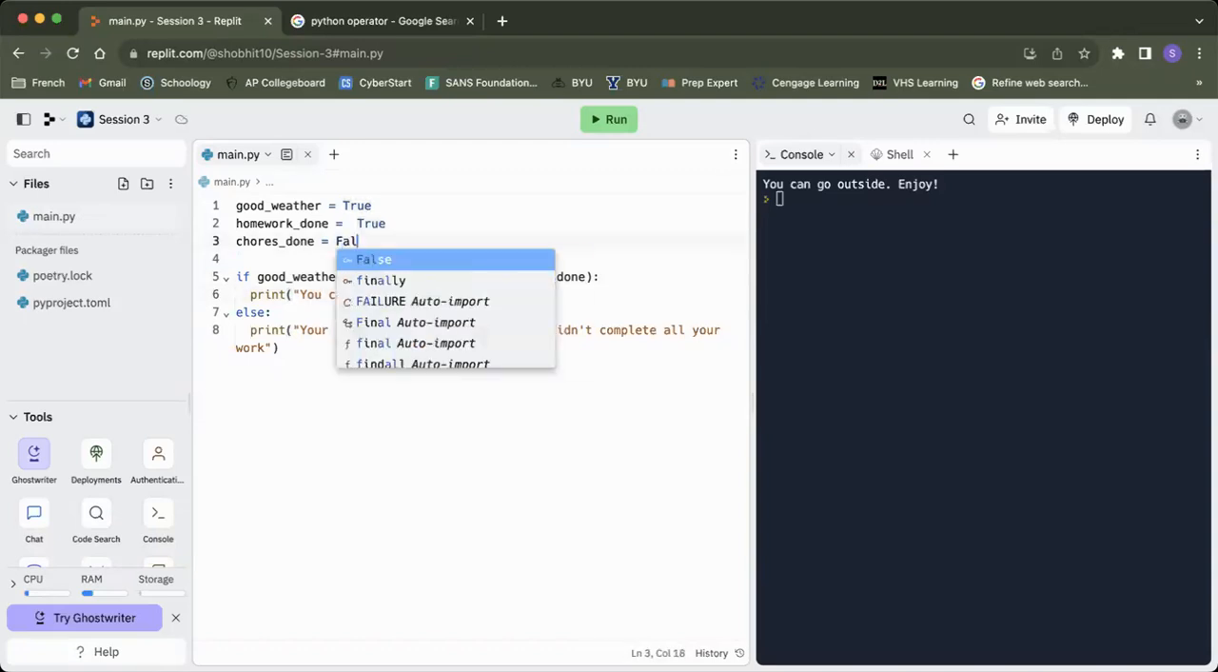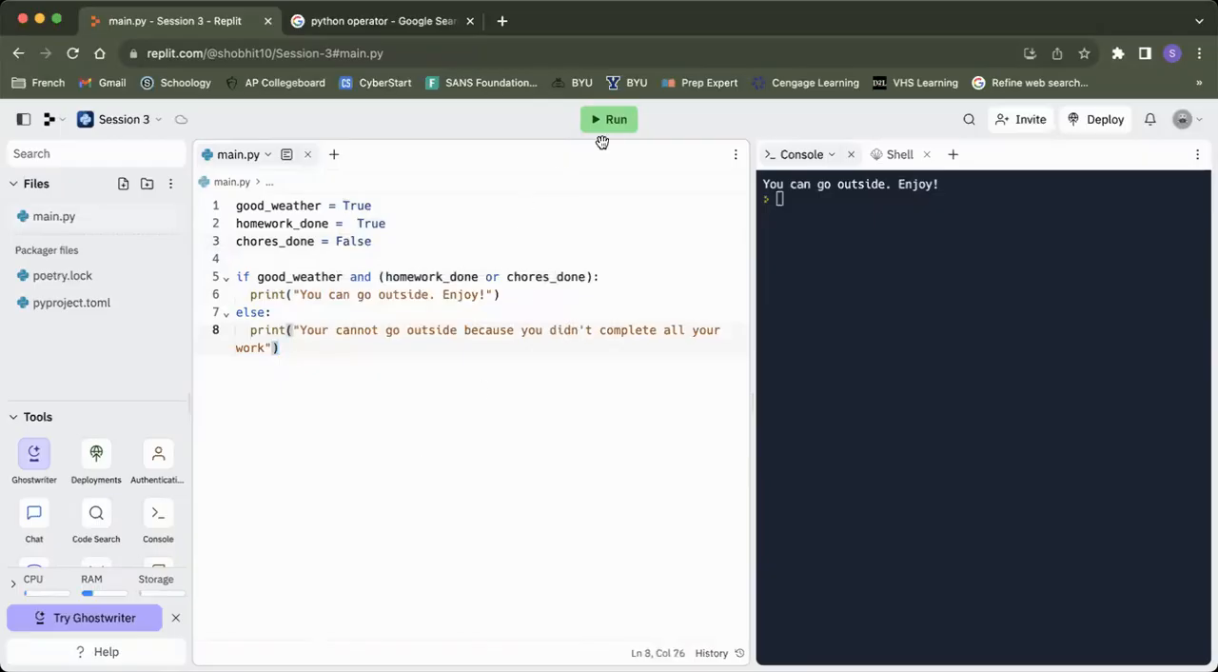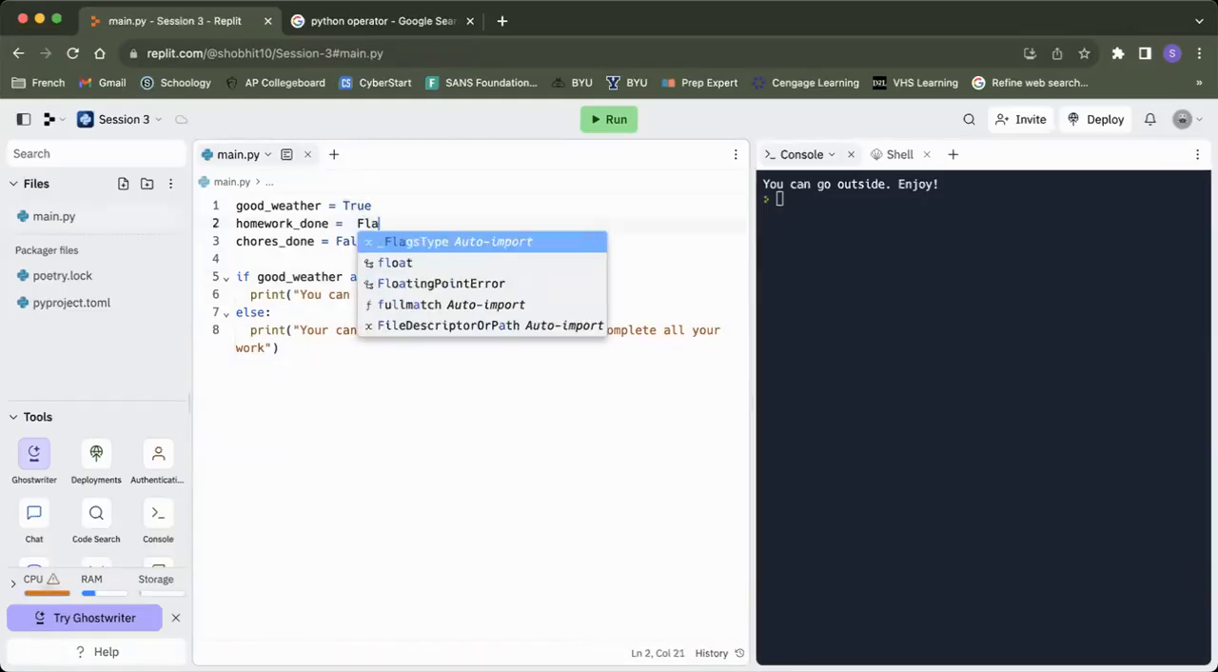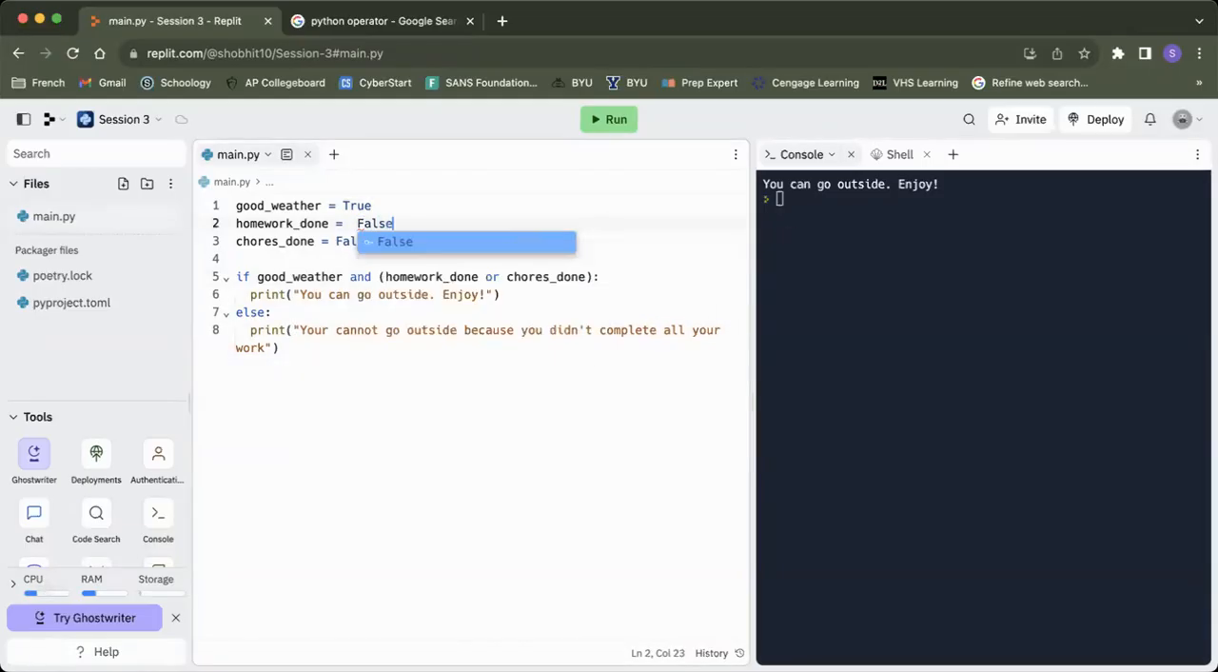As an example of this, let's change this back to false. You didn't do your chores, but you can still go outside. Why? Because your homework is done, so it becomes true, and this is also true, so it runs the statement. An example of the other case would be if we turn both of these false, then you cannot go outside because you didn't do one of your tasks, and this is false, so both of these become false.